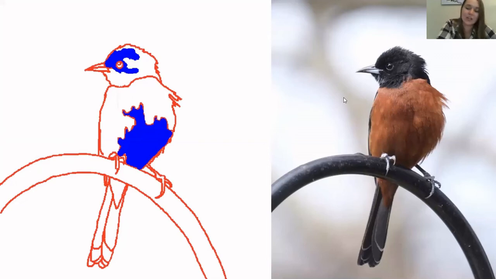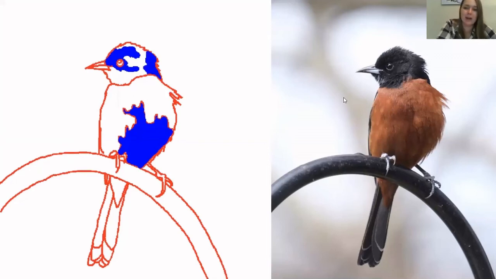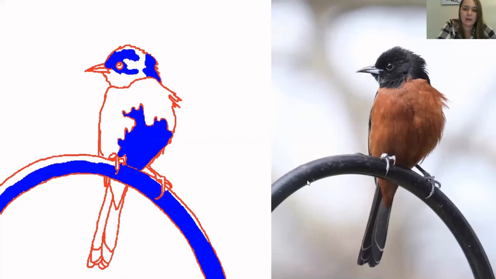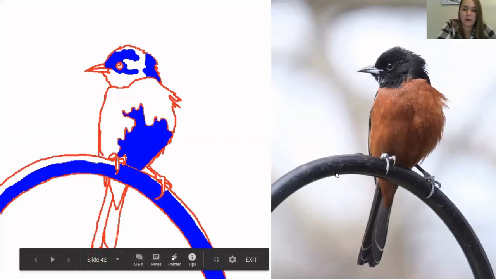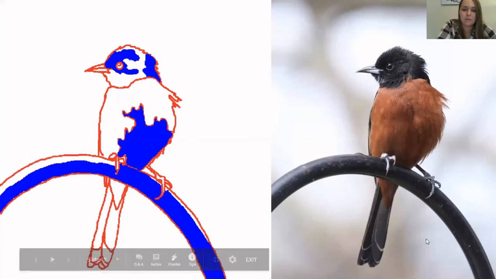The next dark shape that I noticed is on the back of the head. So again, it's a wonky shape along the back right here. Okay? Then the bottom of the arc that the bird's perched on is quite dark as well. So outline that shape along here. Okay?